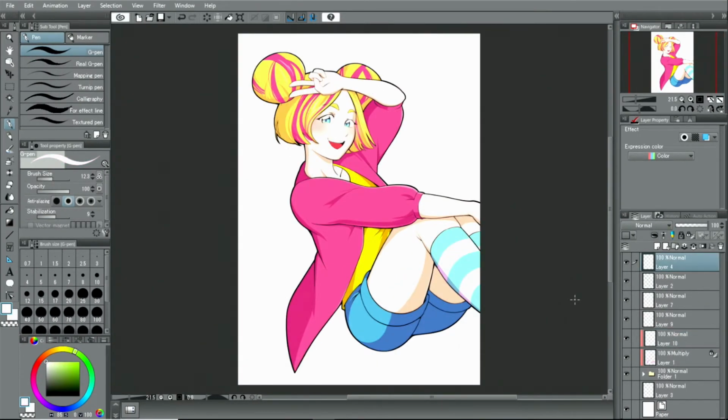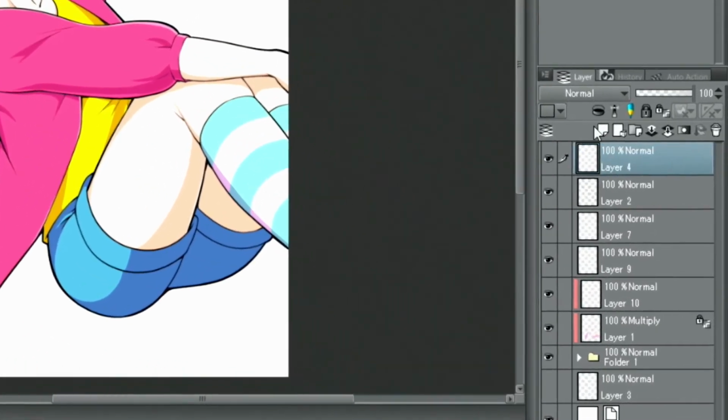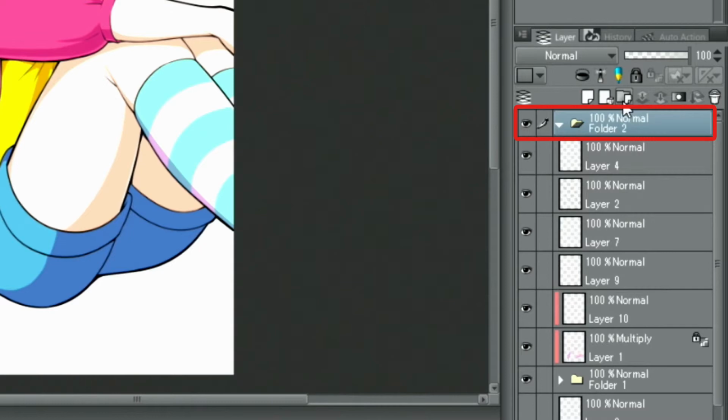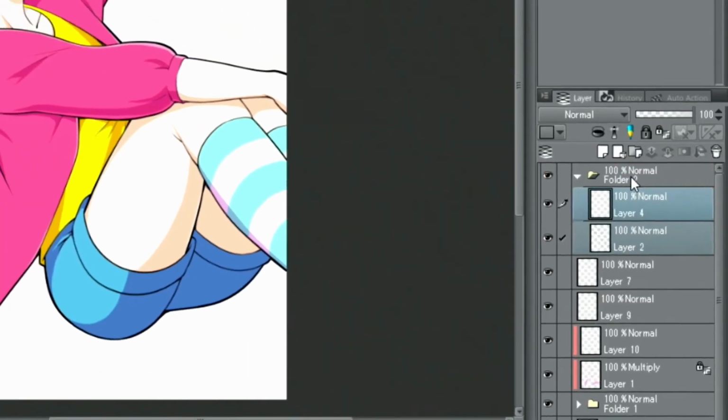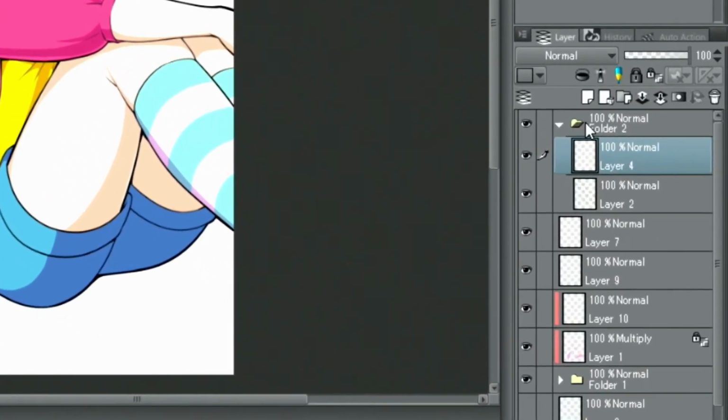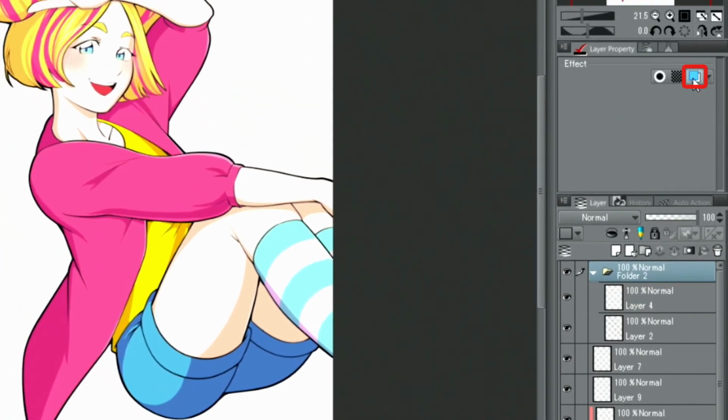Then I make the shadows visible again and check the image as a whole. After that, I put the line work into a folder. Lastly, I changed the line color of the character by selecting the line layer folder and changing the layer color in the layer property palette to make it more interesting.